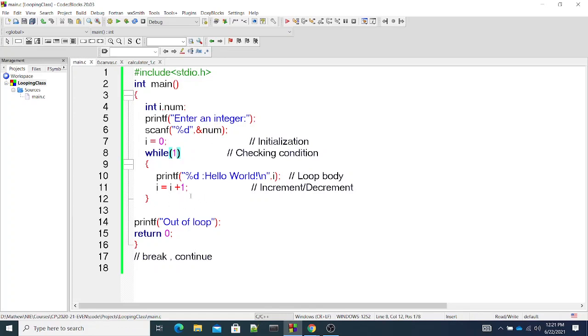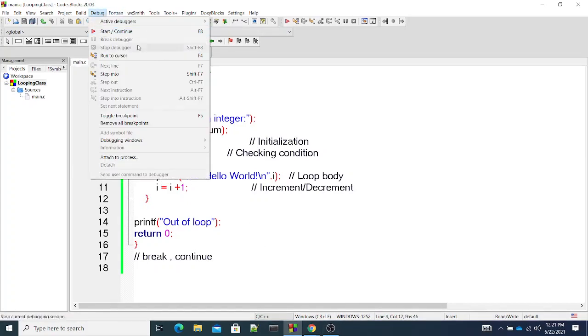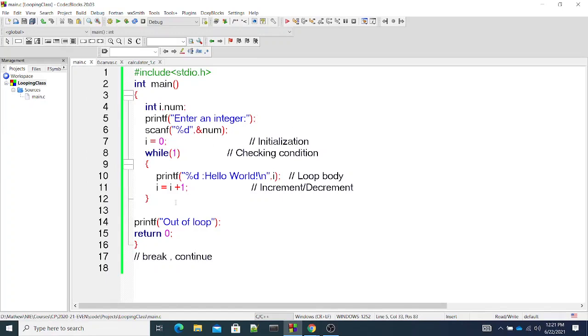So how many times is this loop going to execute? How many times will this loop execute? Anybody? Why are you not responding? Such a simple question. I have explained many times. How many times is this loop executed? Yeah, infinite.